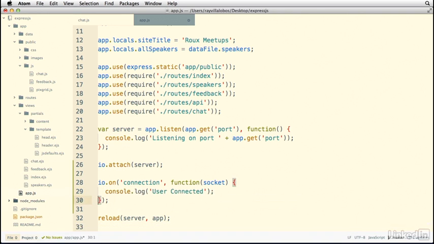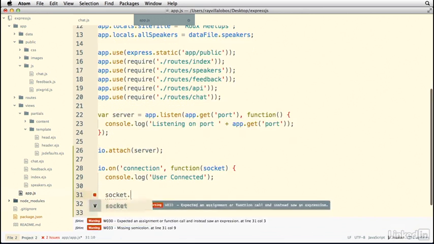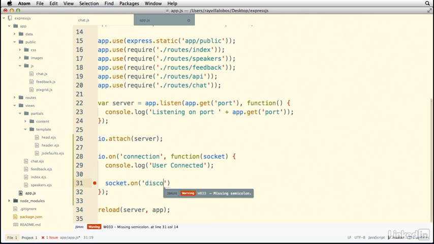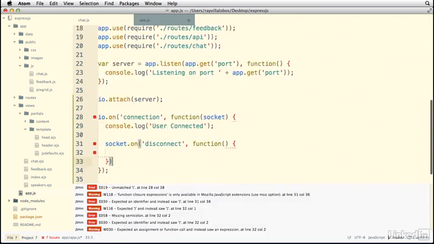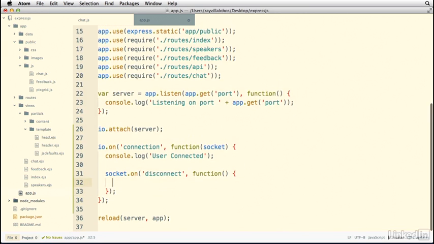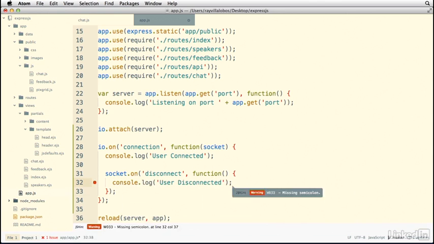And we could do a number of other detections. So once we detect the connection, we can detect for other events, say within the socket. So we could say something like socket.on and then disconnect, and then do the same thing, call a function literal here, and then do something when somebody disconnects, which we could say console log user disconnected. But we don't really need to do this. We can also, of course, detect other methods.